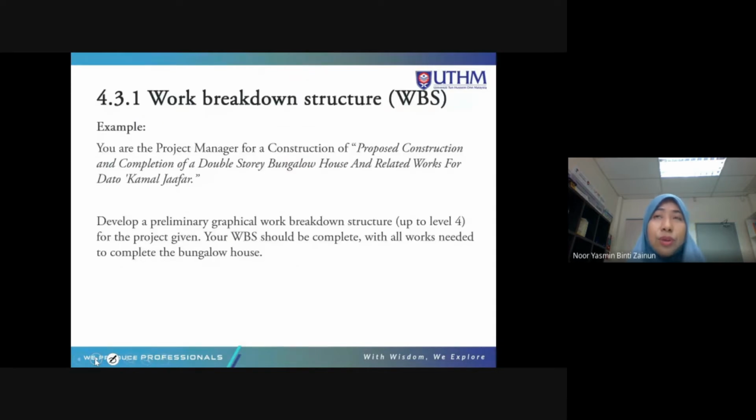Okay, we know the activities already. Kalau kita tak list down, we do not know what we're going to do, how we want to assign the resources. Okay, for example, our project is to propose construction and completion of a double-story bungalow house and related works for Datuk Kamal Jaafar. Okay, Datuk Kamal hire kita untuk buat planning and scheduling for construction and completion of double-story bungalow, rumah bungalow 2 tingkat, dan kerja-kerja yang berkaitan lah.